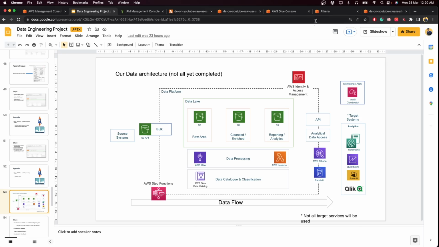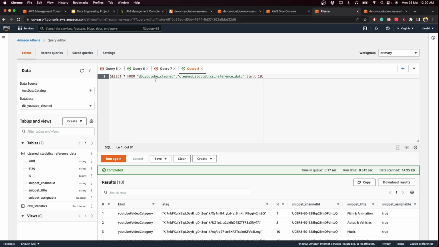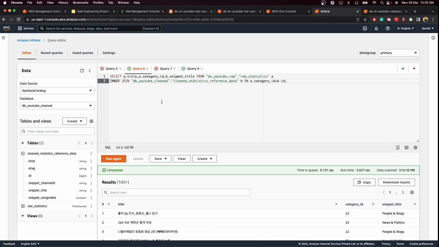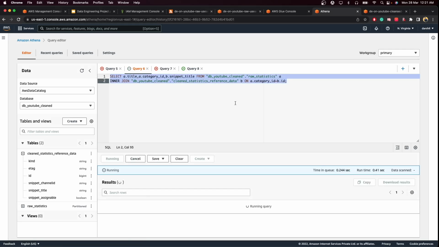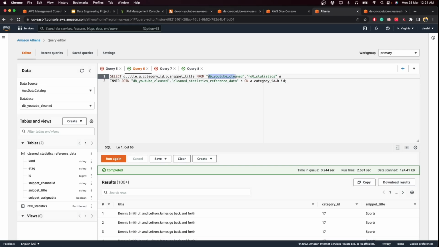Let me go to this particular query that we had. Instead of raw, now we're going to use the clean version, so this will work too. Let me run this query. It's the same, the title, category, snippet title, but instead of using the raw version, I'm using the clean version. As you can see, we get the data over here, and we will select all the columns we want.